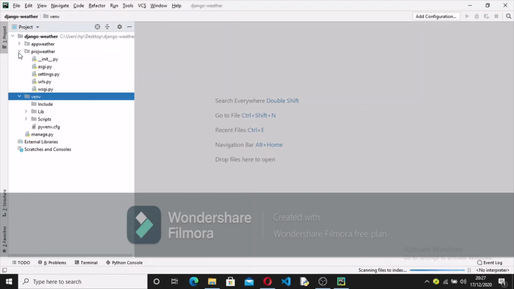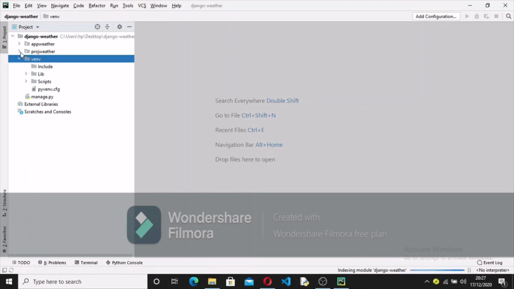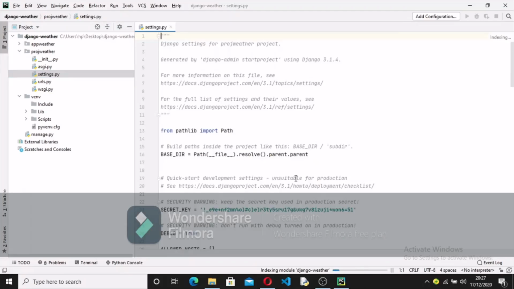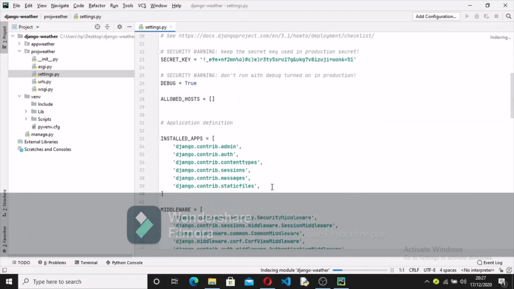So what I want to do now is to click on this arrow for the project folder, which we called project weather. So we are going to open up our settings.py, because we need to include here this app that we created, this folder for our application. So we are going to include it here. So we do app_weather, then put a comma, make sure that is saved, guys. Since we have that, we can close this now.